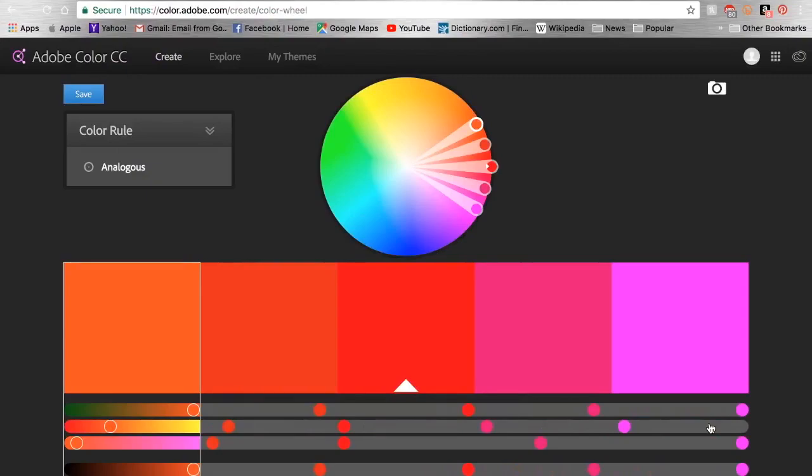Hi, my name is Dean Jones, and I wanted to share with you today one of my favorite tools in graphic design, and that is the Adobe Color Wheel.